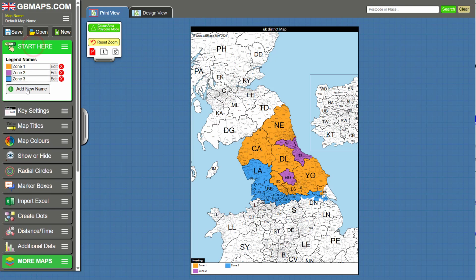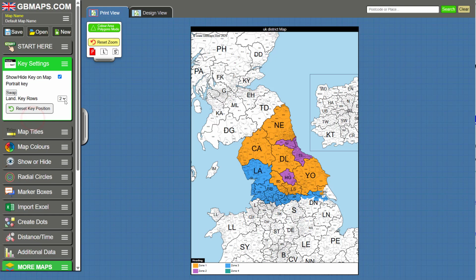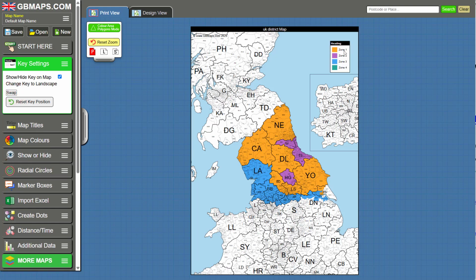If we add another one here, zone 4, that should appear under zone 3. Go back to key settings, 4, 1, and then we can swap it back to being up there.